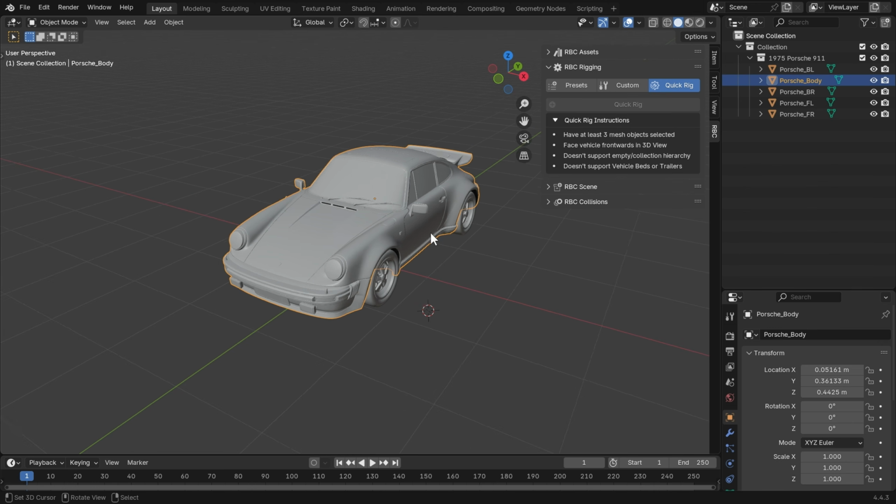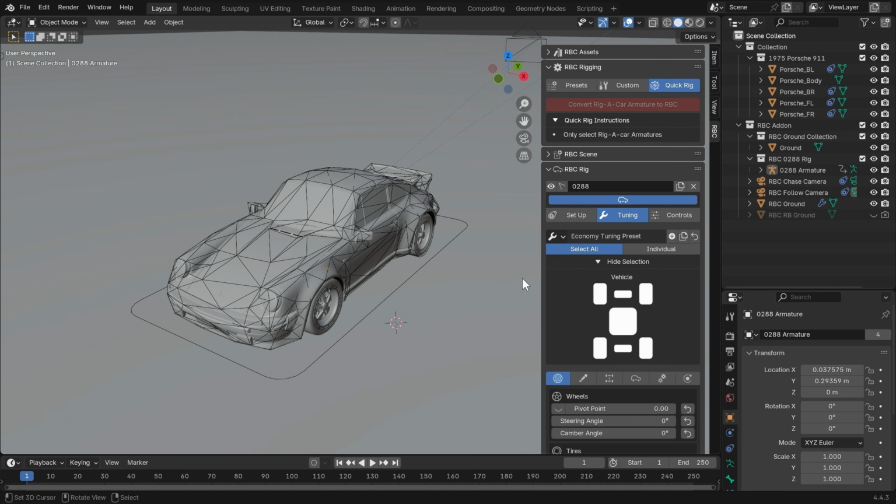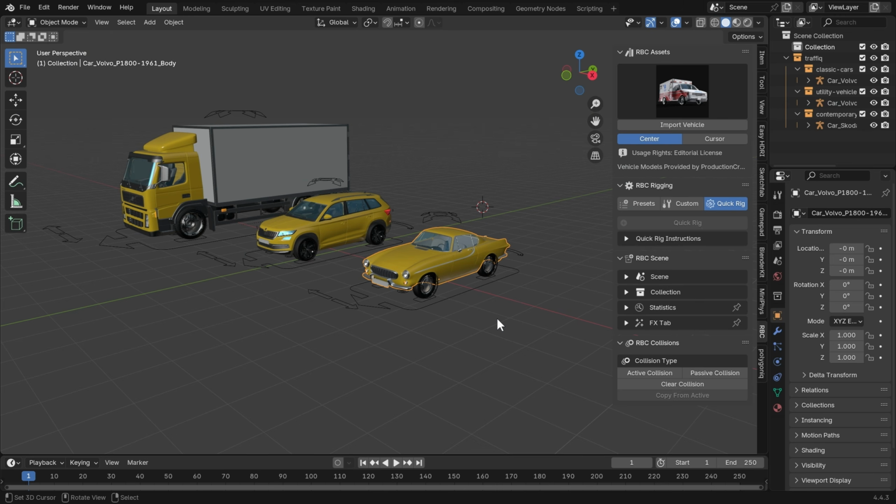So it's super simple. All you have to do is select all your objects, press quick rig, and then it will set up and generate a rig for you. And this was a feature request from somebody.